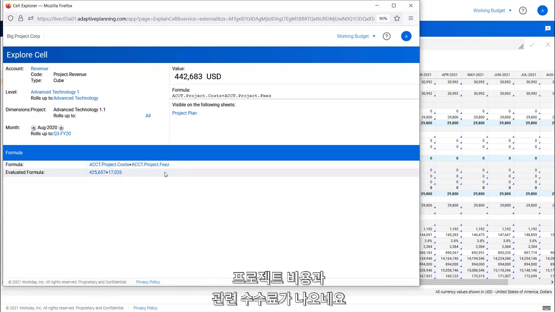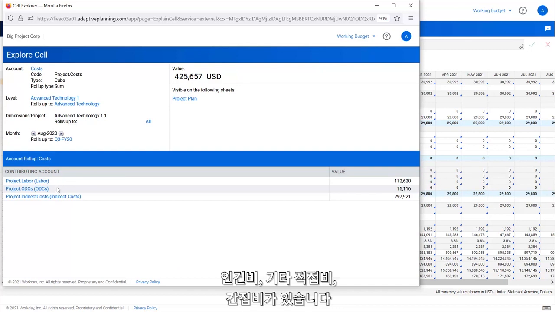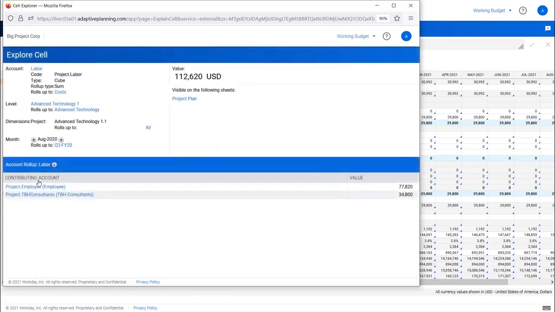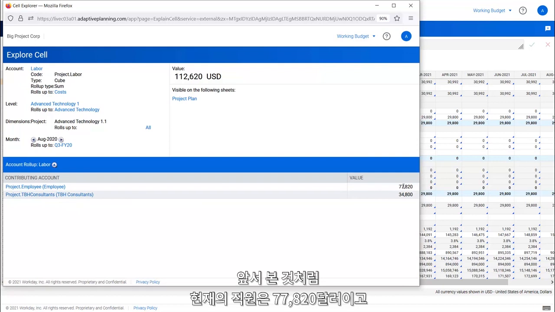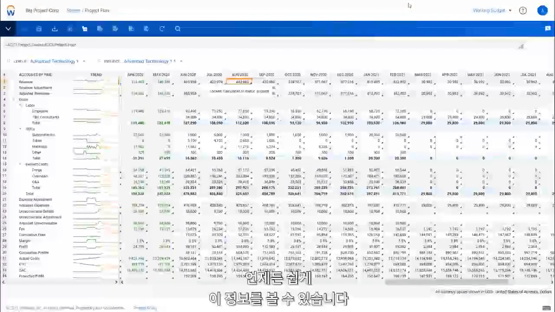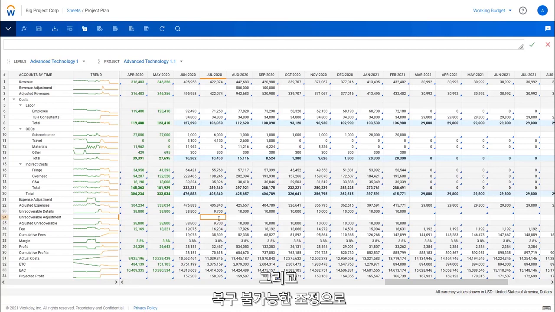So I've got my project costs plus the fees that go into it. Well, the project costs are going to be the following. We've got labor, other direct costs, and then direct costs. If I want to see my labor, for example, here's all labor that's going into it. My current employees plus the consultants. There's that current employees of 77,820 I saw a moment ago, but now we've got $34,000 in consultants as well. This information is at your fingertips. Very powerful aspect of the application. Then we've got our unrecoverable, as well as the unrecoverable adjustment, the fees that are calculated with that, the margins, the profitability, and so forth. So this is all built in.